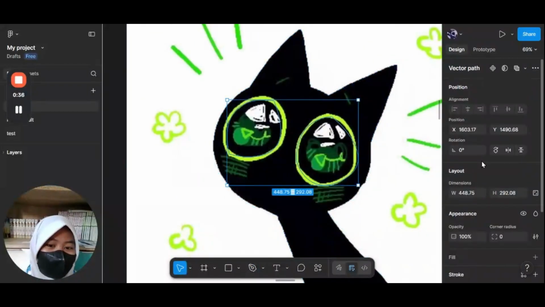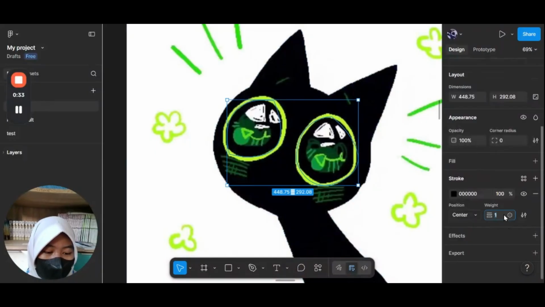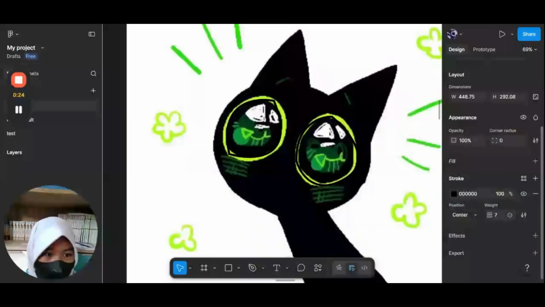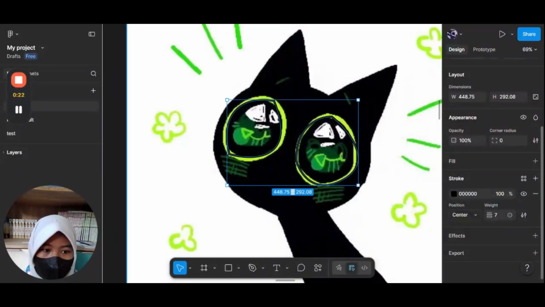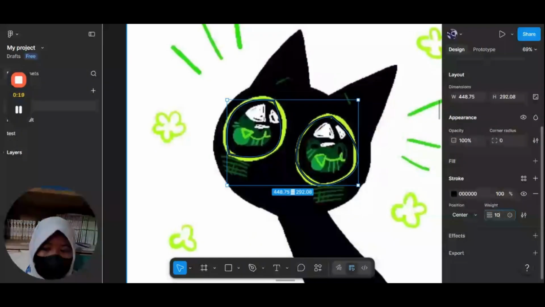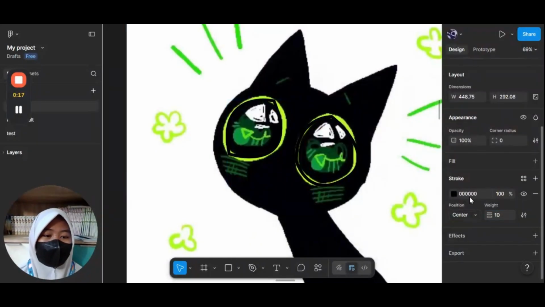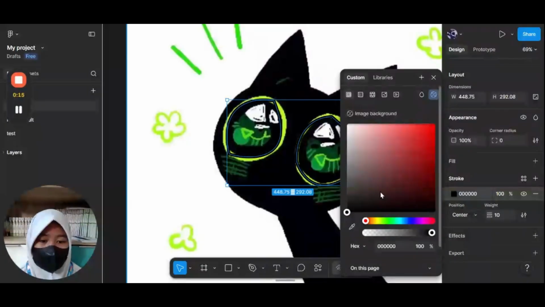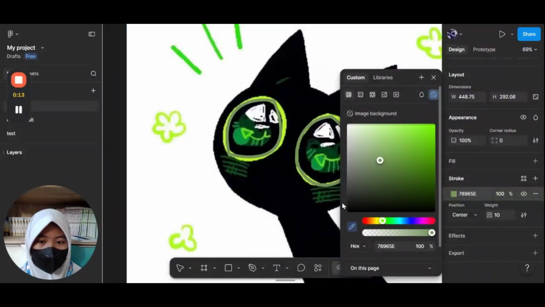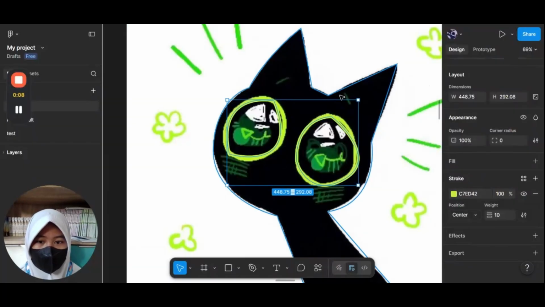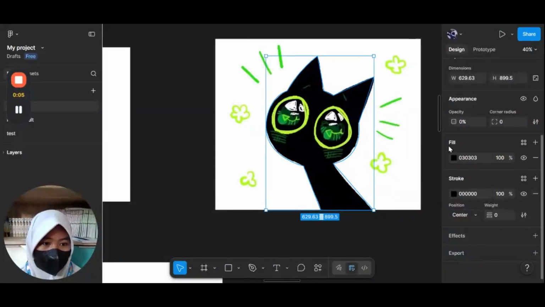We are ready. So we make the line bigger. So I just change the number to 5 maybe. Oh no. We change to 7. Okay, bigger. 10. And change the color. It's green. Okay, nice. And we change the opacity to 100.